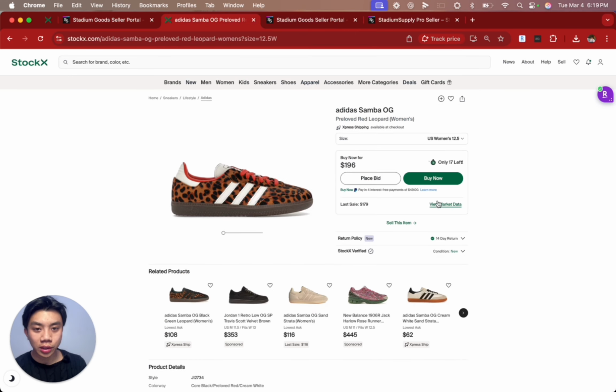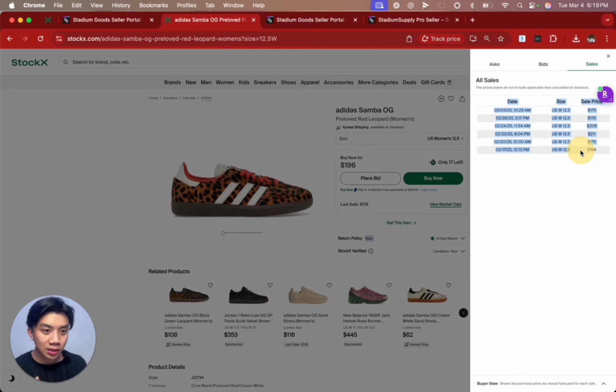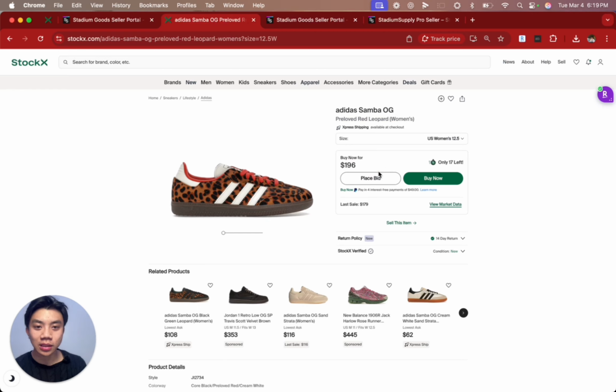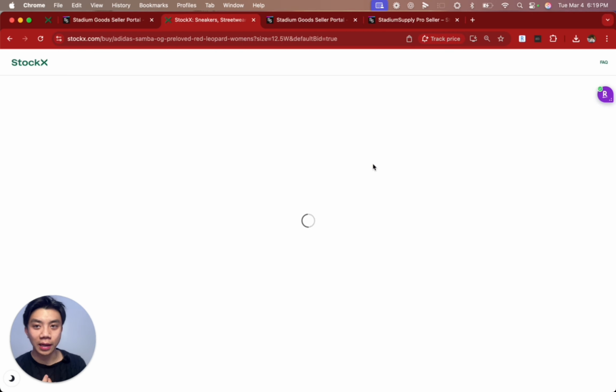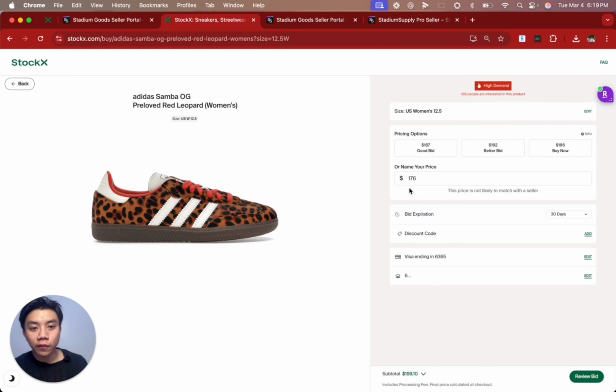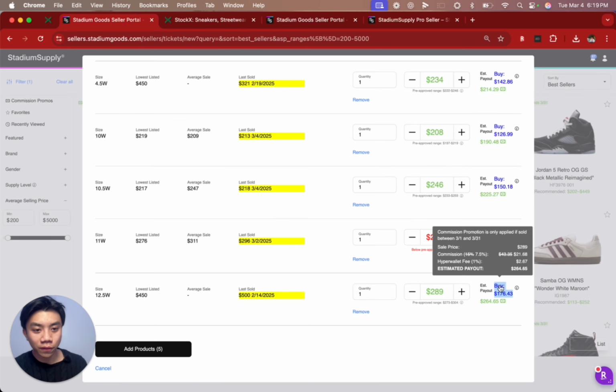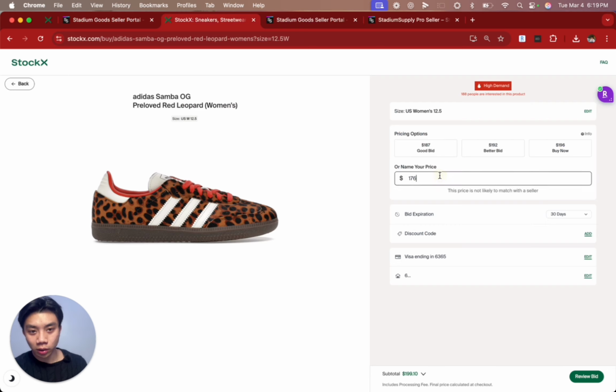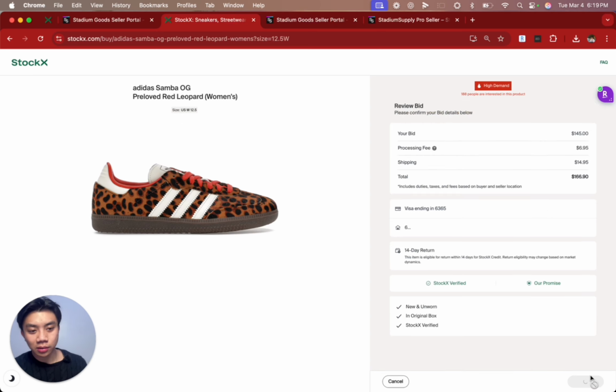What I'm going to do is check the last sales. We can see the lowest it sold for is 176. That gives us an idea of what we should bid at, which is 176. If we bid 176, the subtotal comes out to 199, which is over the recommended buy price. So we're going to tone it down to 145, which is about right under the buy price. I'm happy with that. There's the bid.